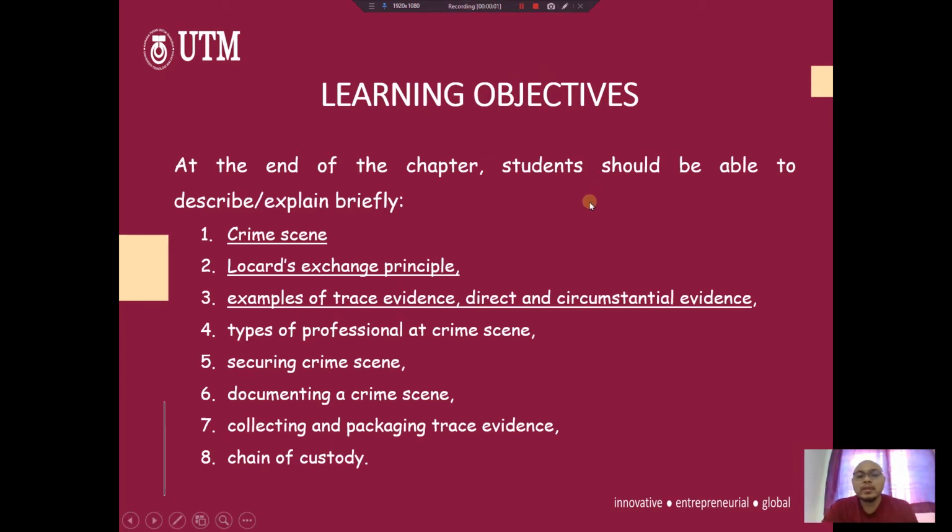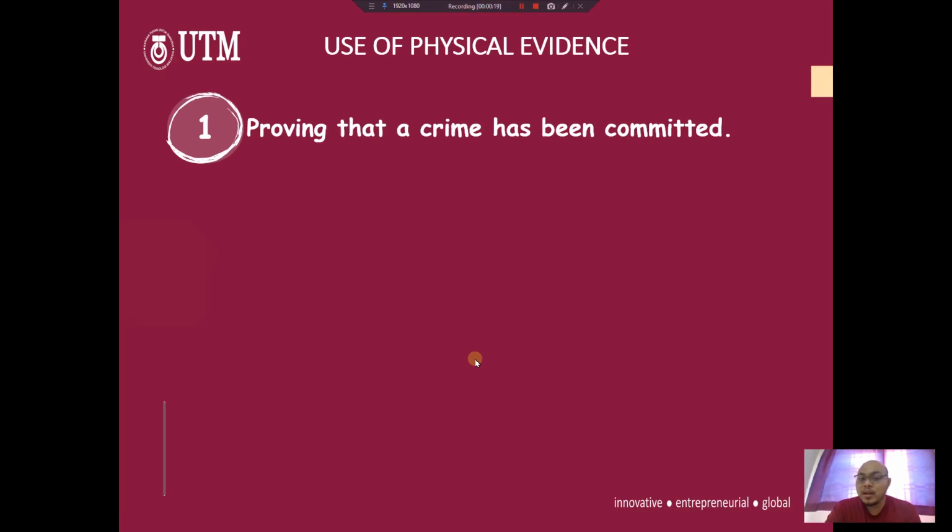Okay, before we go further, actually there is something we left separated from objective number 3. Supposedly it's under objective number 3, which is the use, or the function, of physical evidence. Physical evidence has several roles, and the first one is to prove if a crime has been committed or not.